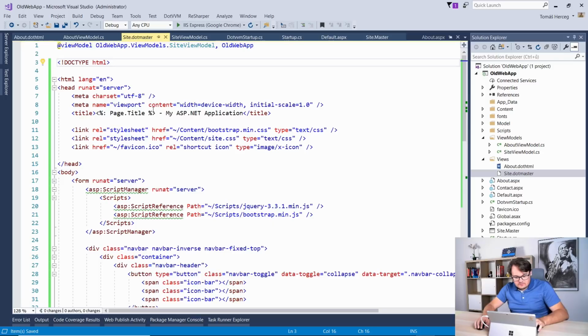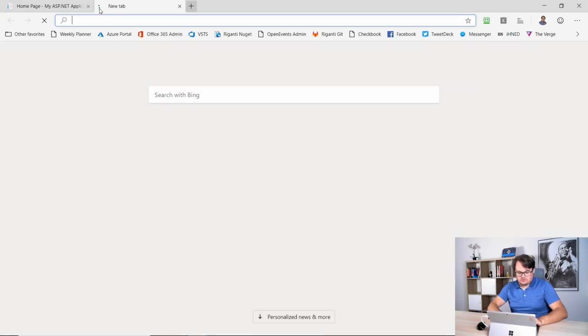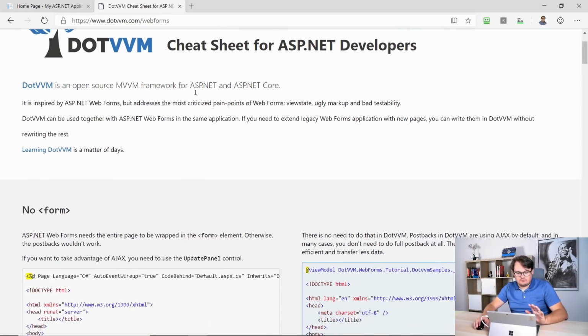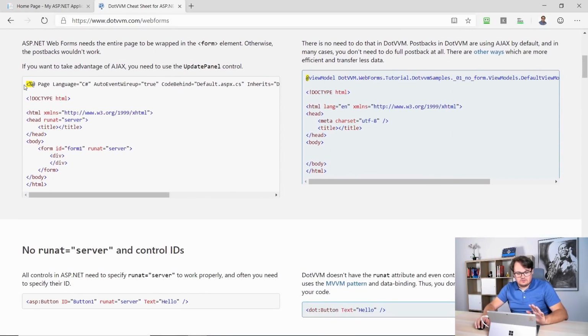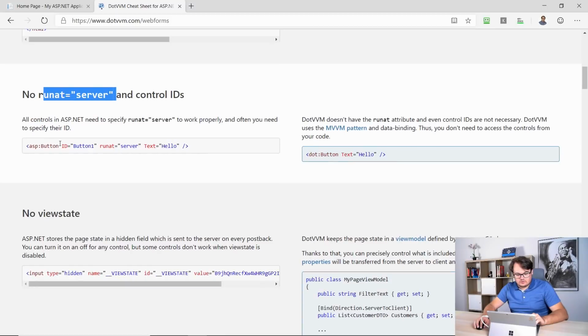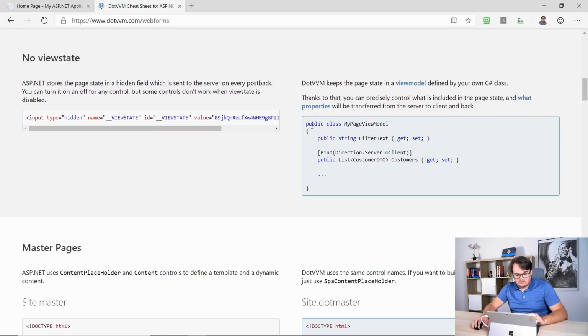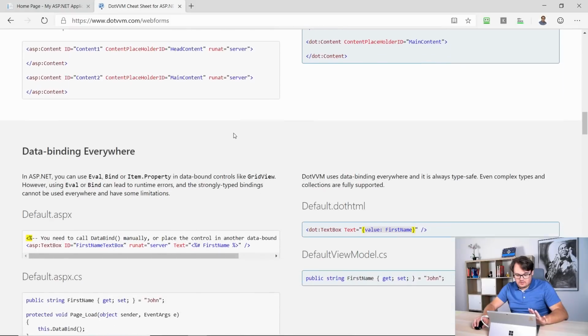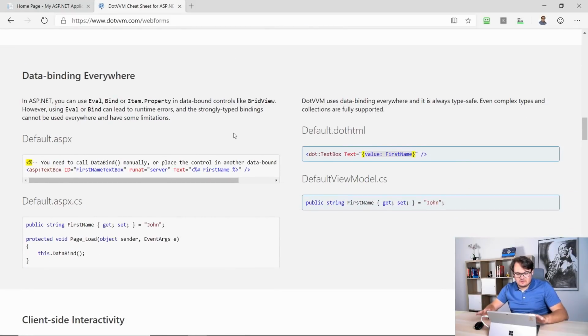There are a lot of differences in the syntax of DotVVM and web forms. We have created a nice page called dotvvm.com/webforms, and this page describes all the differences. So we don't have these directives. We have the viewModel directive. We don't have runat="server", and the controls typically don't need their IDs. There is no view state. Instead of that, we have the view models, etc. So you can go through this page. It compares the differences in the syntax.